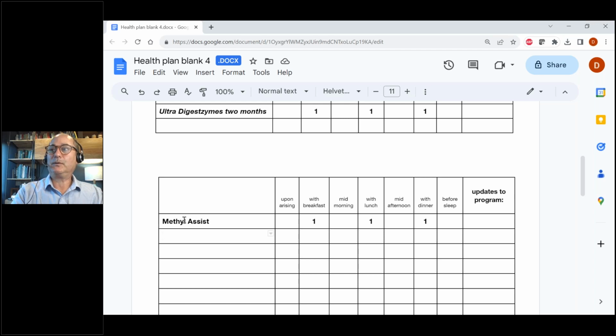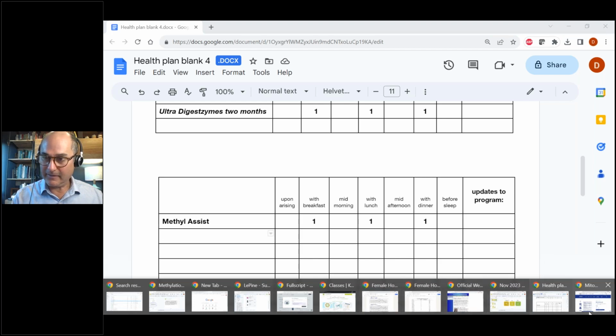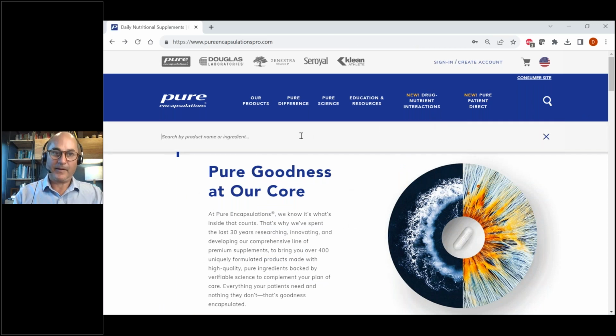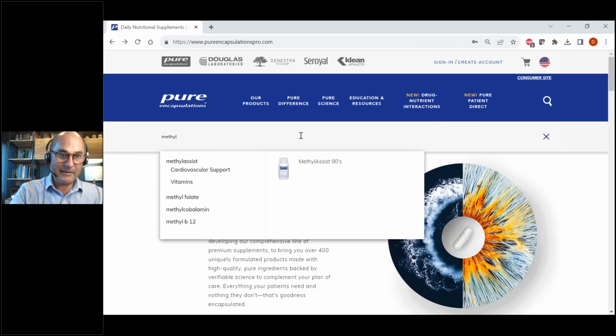Let's see here. Hang on a second. Let me show you what Methyl Assist even is. I don't go too fast here. And again, every company has something like this. It's a combination product to make sure that person can methylate well.